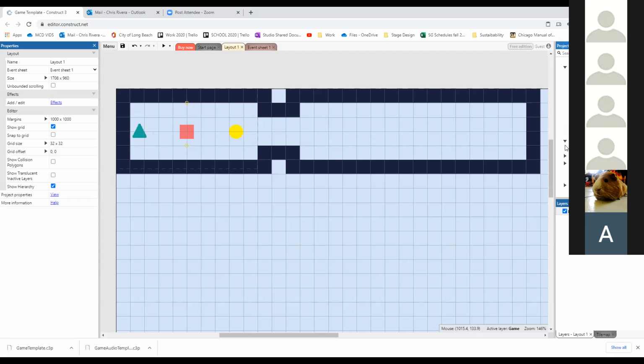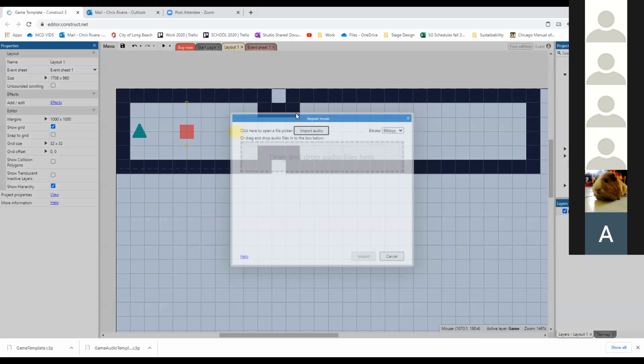And I have all these folders, right? I'm going to go to the folder that says music. I already have 2 songs in there. I'm going to just go ahead and delete them so I can start fresh. So you could right-click the music folder and go to import music.